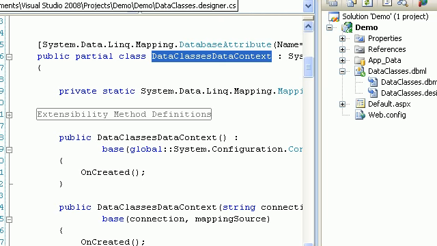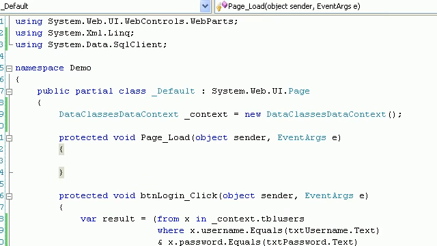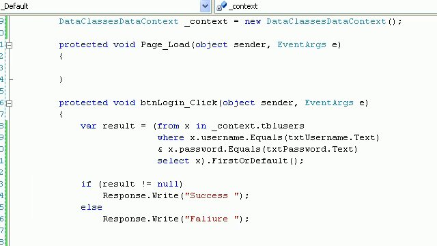Data context is the class name, and then I'm simply using it on the top, here. And in order to access it, I create a variable which returns a class to me. I say from x, and I'm looking inside the user table, where I'm picking the username, checking this username and password. If it matches, then return me a result. If result is nothing, then I get the failure. If result is something, then I get the success. And I guess that would be a wrap.